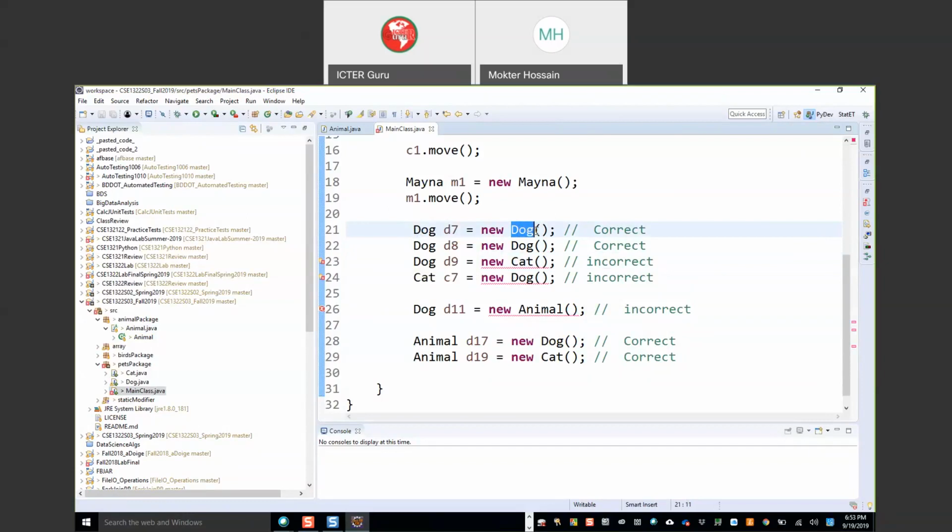The easiest way to check whether this is true or false is to ask yourself a question: are all dogs dogs? If you find a true answer, then your statement is true. Are all dogs dogs? Yes. Are all cats dogs? No, right? Then this is invalid. Are all animals dogs?